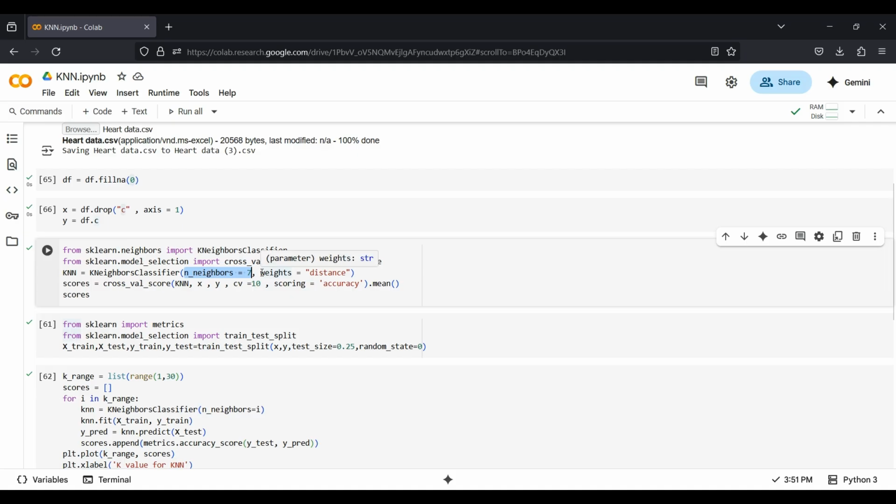For weights, I set it to distance, which means the strategy of KNN is distance-based. It can also be set to uniform, which means all the neighbors are treated equally regardless of distance. But here I choose distance-based. We have different kinds of KNN strategies. By default, in distance-based mode, it uses the standard Euclidean distance.